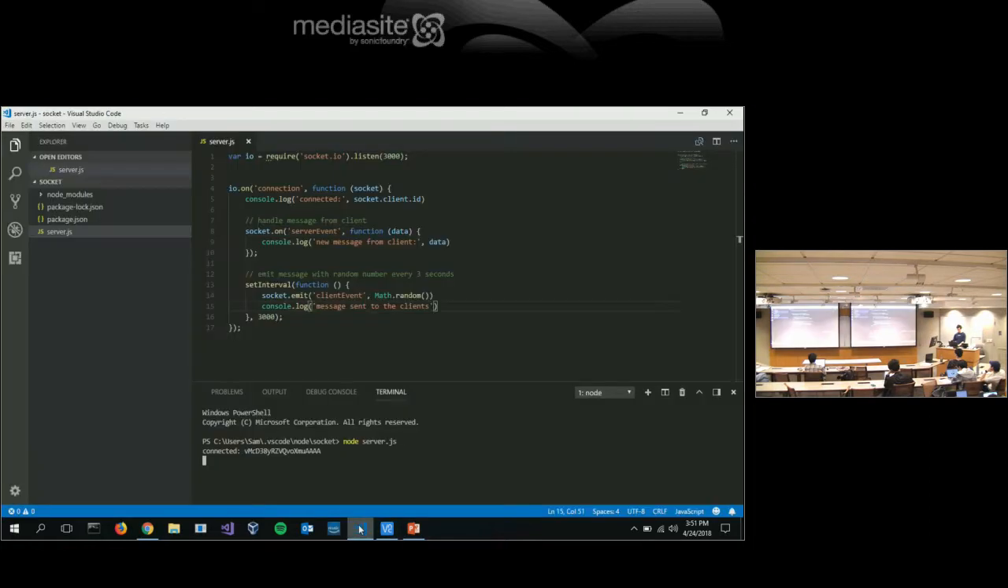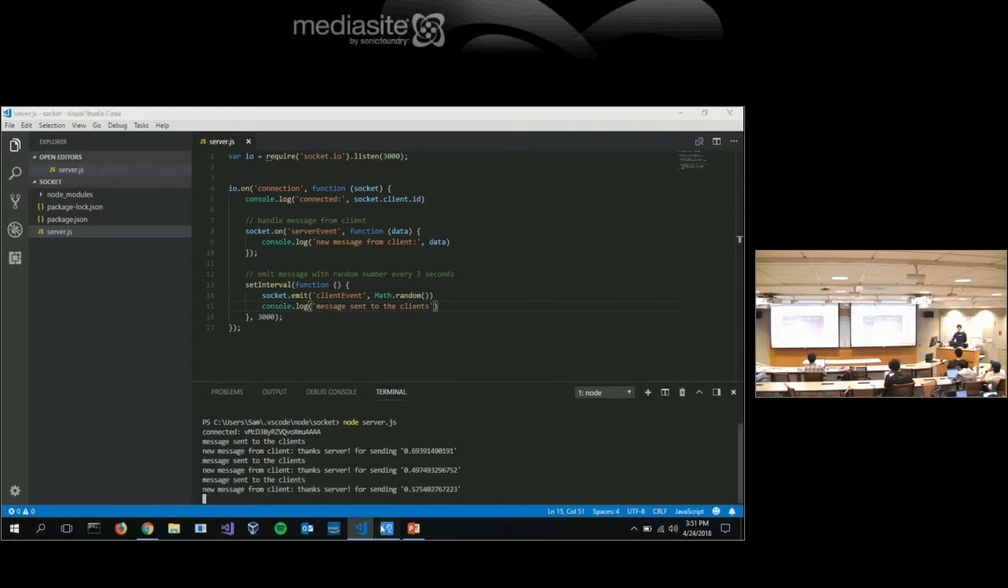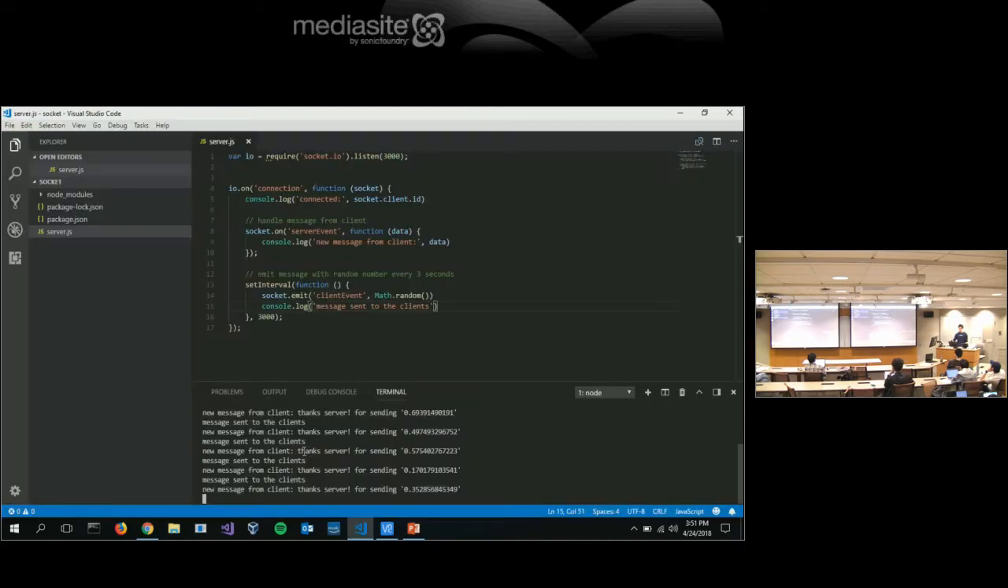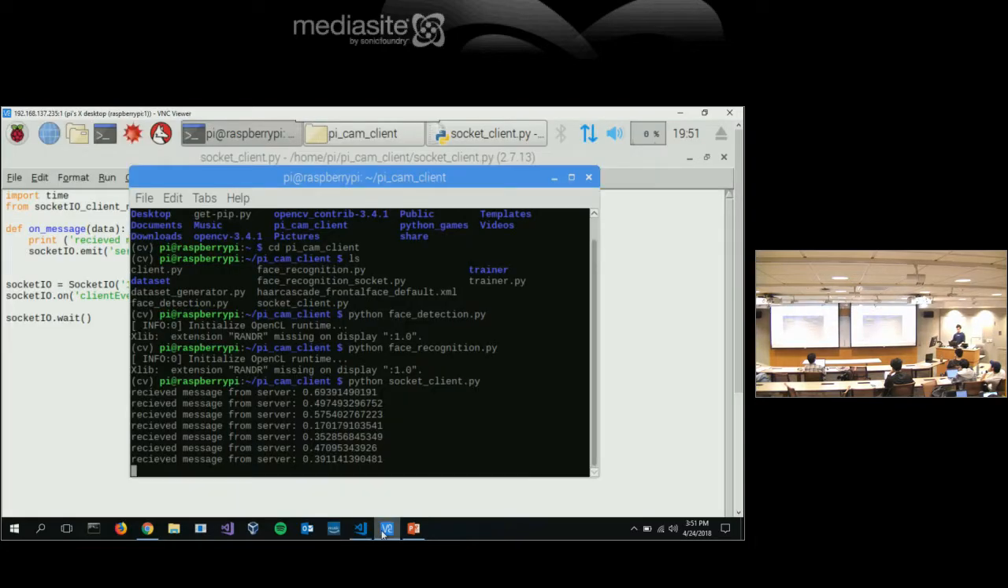All right, so over here it says we're connected, and then we sent a message to the client, and then back on the Raspberry Pi, we receive the message, and then it just sends the same number right back to the server. So you see just sending it back and forth. So just a couple lines of code, and you've got live communication.